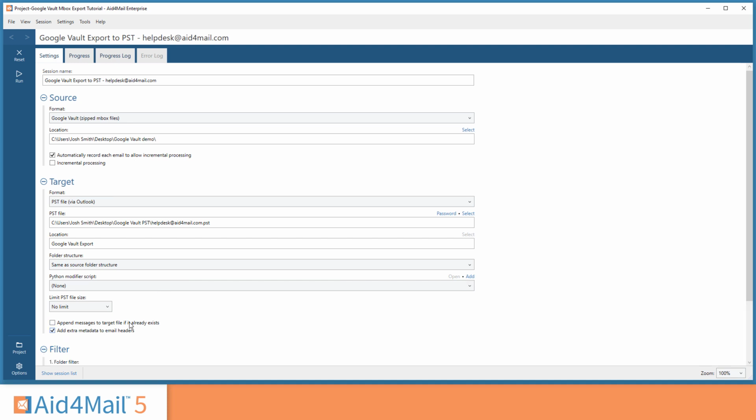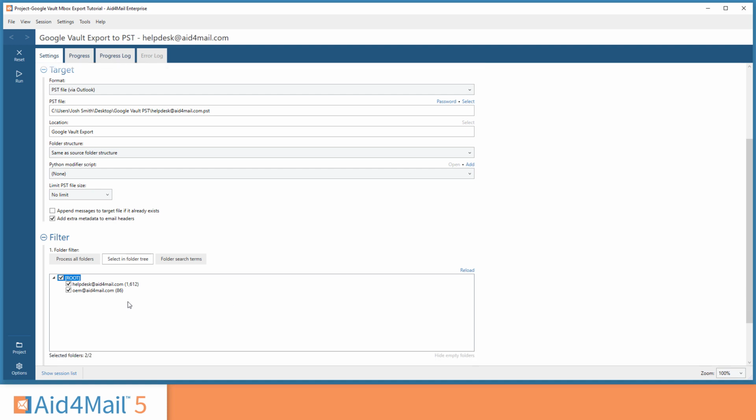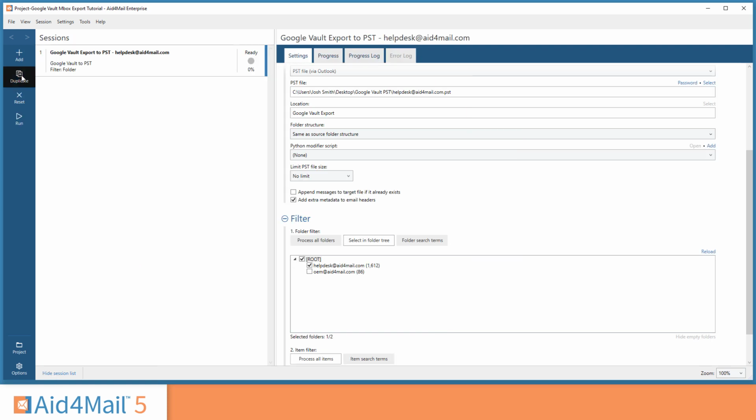Now, under Filter, we'll click on Select in Folder Tree. As you can see, Aid4Mail already populated the two Mbox files inside our Google Vault export. As we only want to process the first Mbox file helpdesk@aid4mail.com, we'll just deselect the OEM@aid4mail.com Mbox file. And there you go, our first session is already all set up. As we also want to process the OEM@aid4mail.com Mbox file, we'll first open up the session list and then use the duplicate button to duplicate the first session.